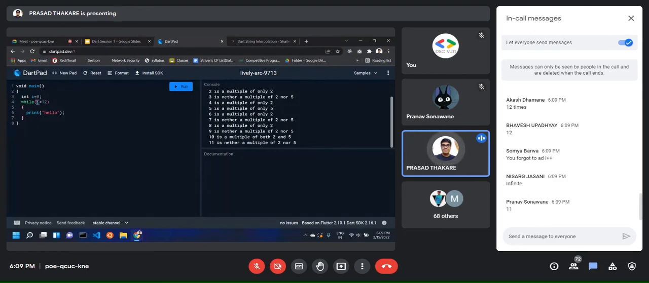Yeah, exactly, Soumya. I forgot to add i plus plus. So a while loop keeps on running as long as the condition is true. Now i equals 0 and 0 is less than 12, so this will always be true and this loop will never terminate. To terminate this loop, I will have to increment the value of i. Now this loop will run 12 times.